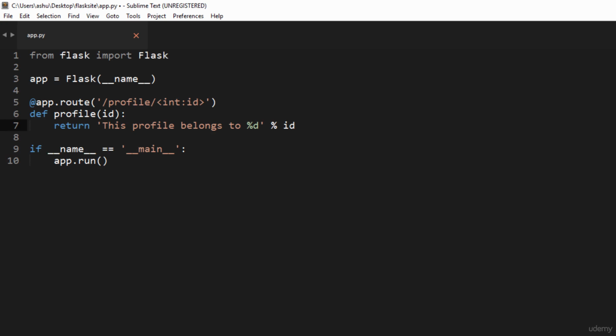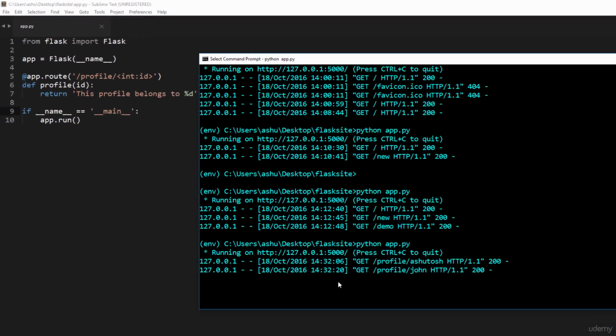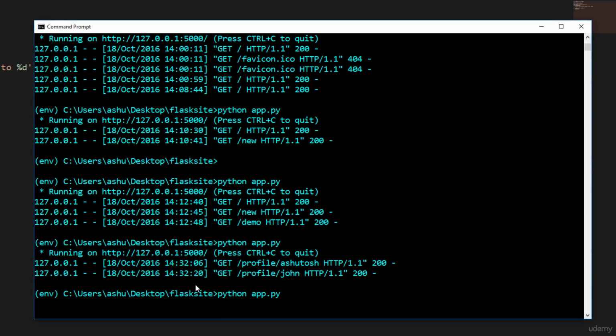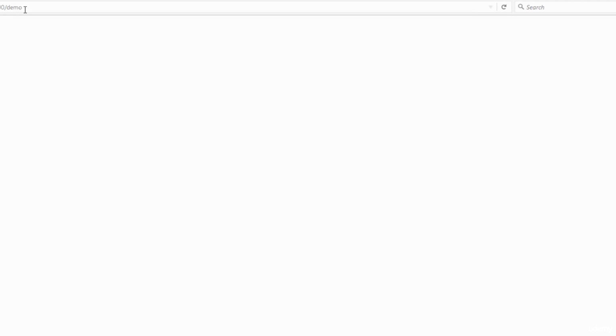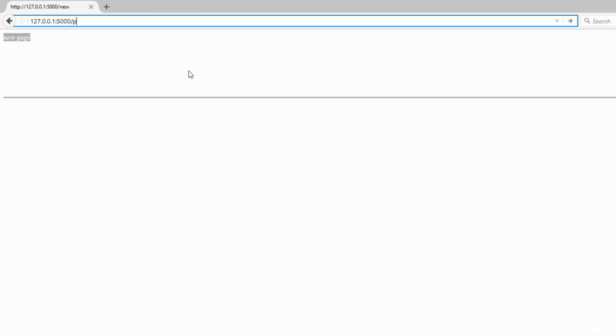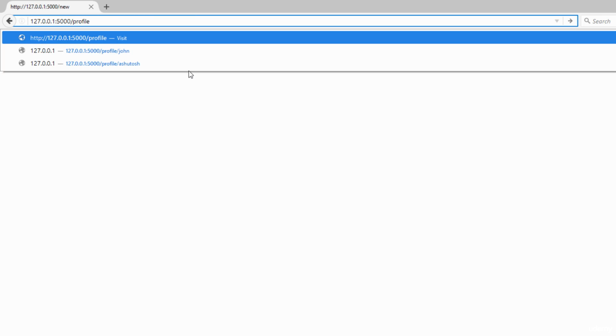Now if you want to check if this is performing correctly, you save the code, restart your server, run your application again, open up the browser, and here you type in profile/ an ID, let's say 100. If you hit enter this time, as you could see, it says this profile belongs to 100.